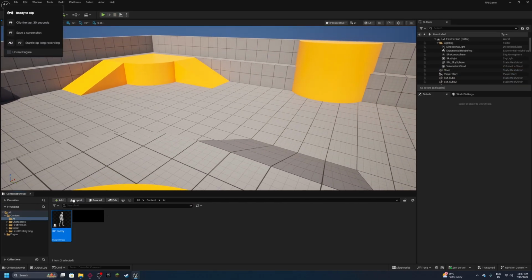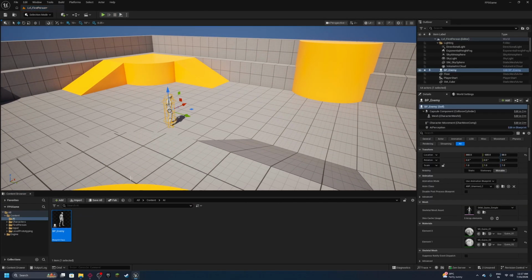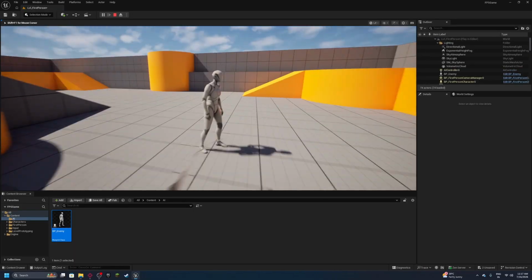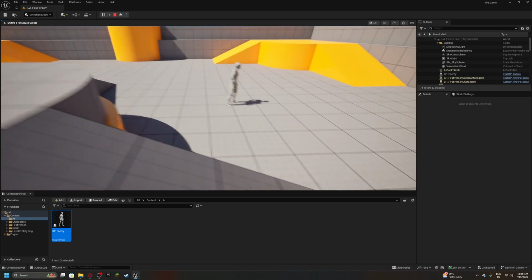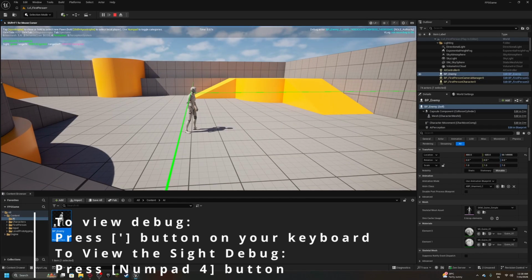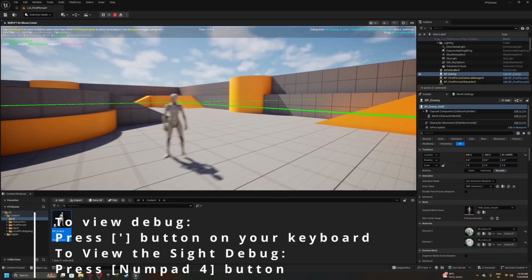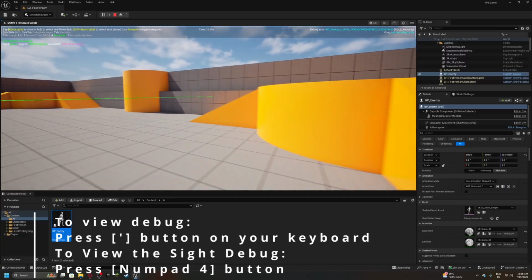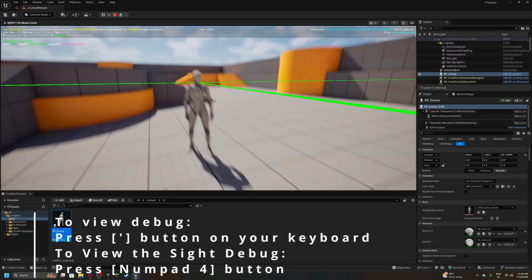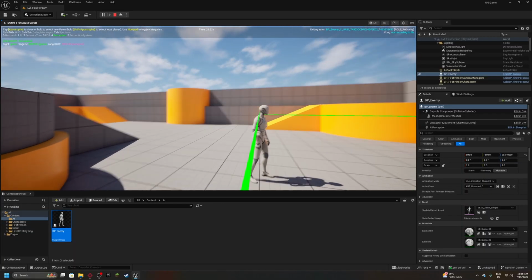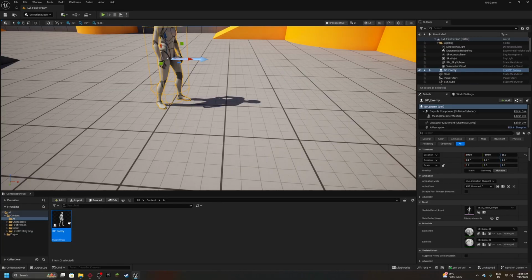Let's bring this into the level. Now if we press play, we can see that our character is standing in the level. To open the debug option, we need to press apostrophe and numpad 4 to turn on the enemy AI detection. As of now, you can see the AI cannot detect us, and that is for a very simple reason: our character is neutral to them. Let me show you how to fix that.